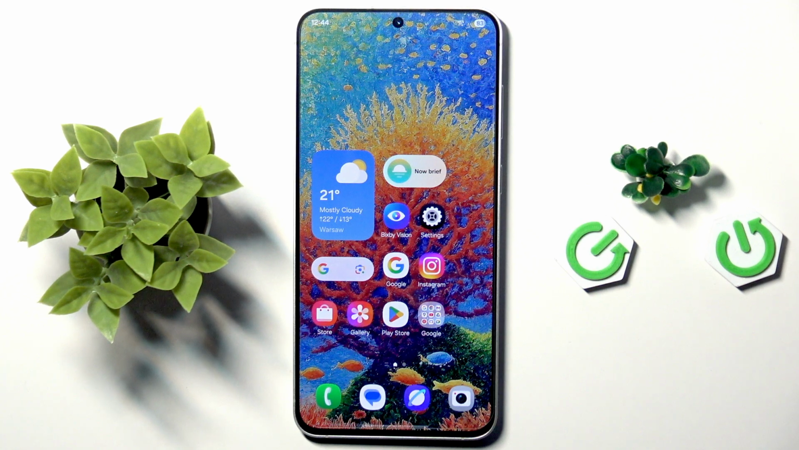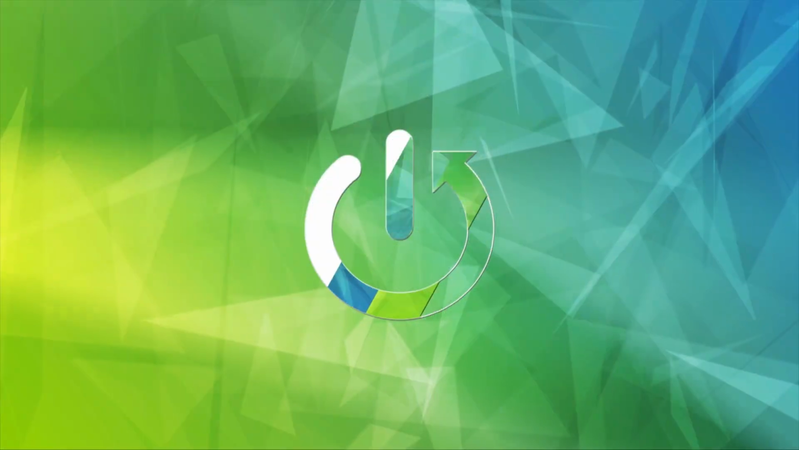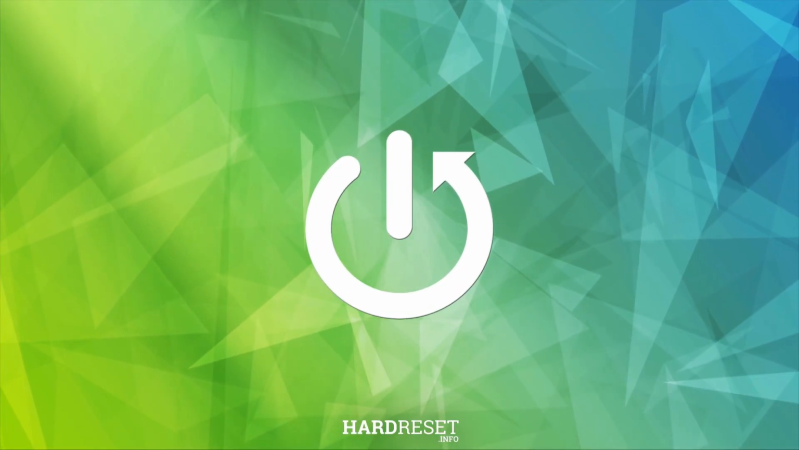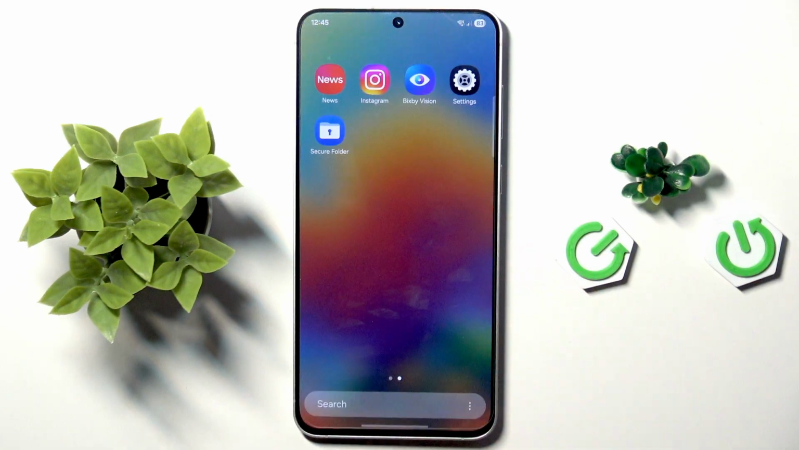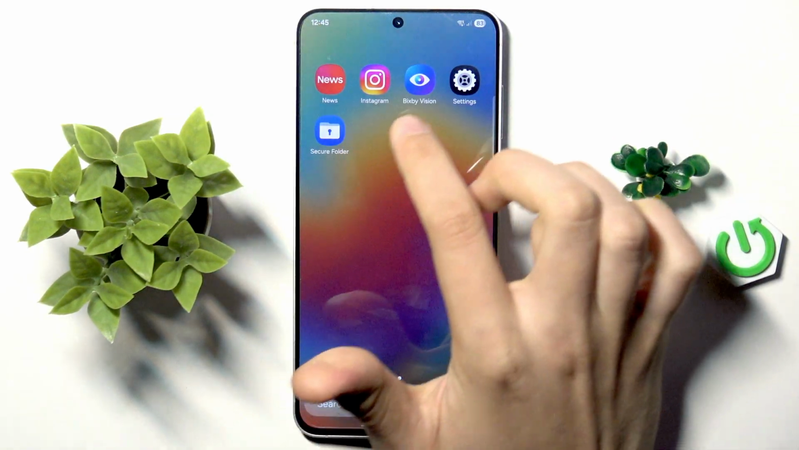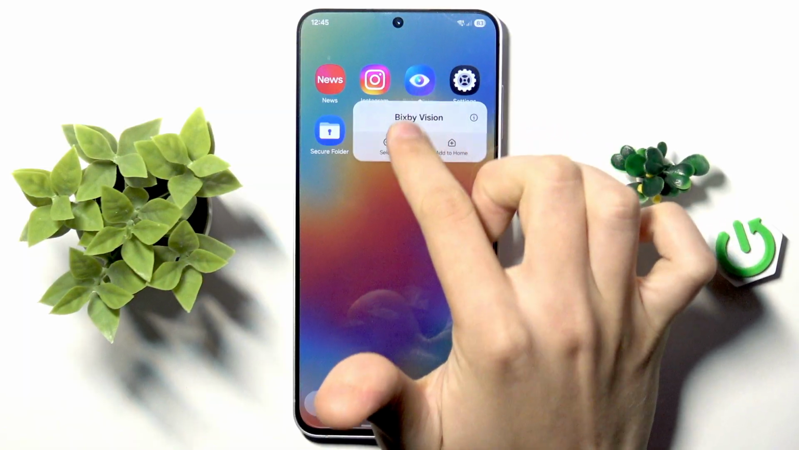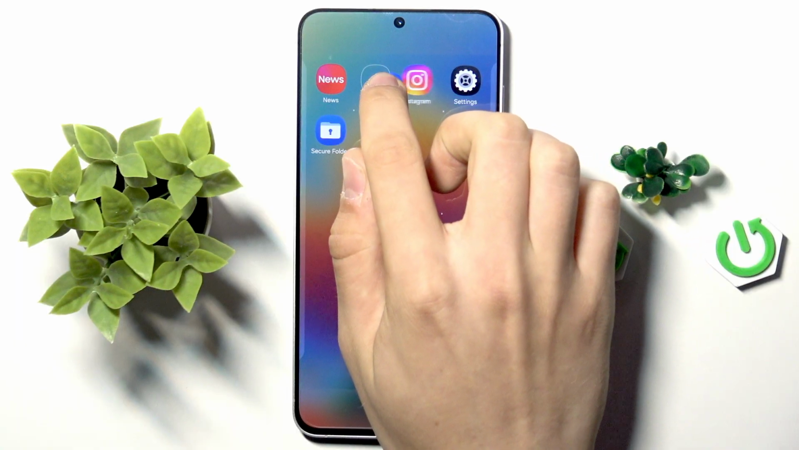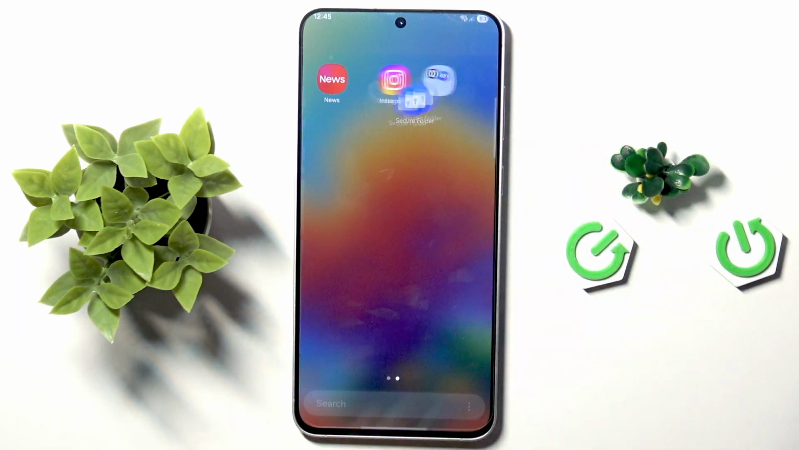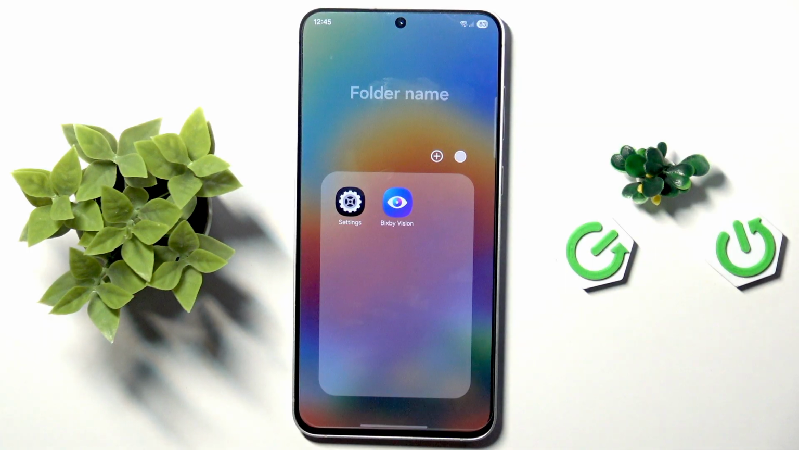Today I'm going to tell you how to create folders in App Drawer in your Samsung Galaxy S25 FE. At first you need to go to the App Drawer, like this, and now you have to hold any icon which is here. Now drag it along the other one, and just here, now we have our folder.